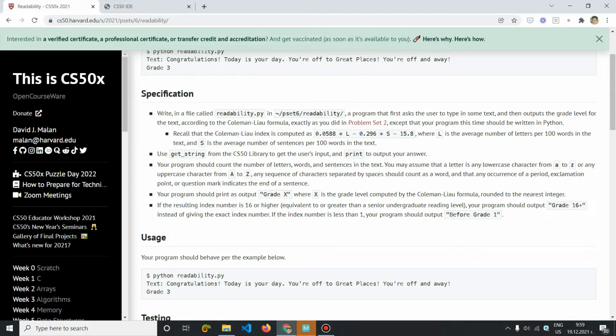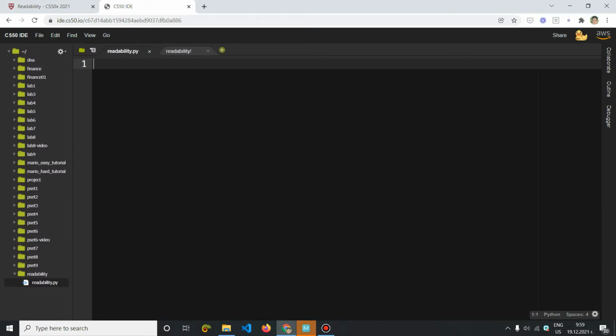So we have grade X, where X is the grade level, which is computed by the formula, and we want to round it to the nearest integer. Then, if the result is 16 or higher, we just want to print grade 16 plus, or if it's less than 1, we want to print before grade 1. Okay, so let's start writing some code.